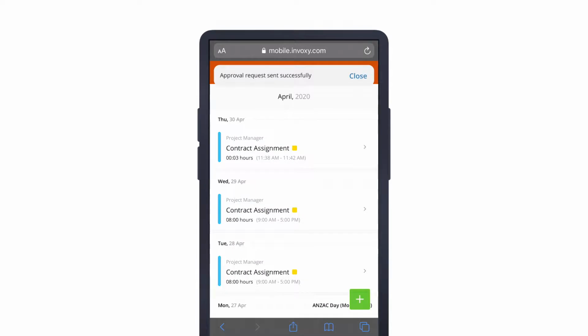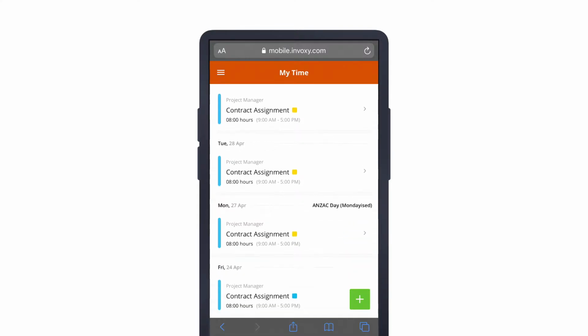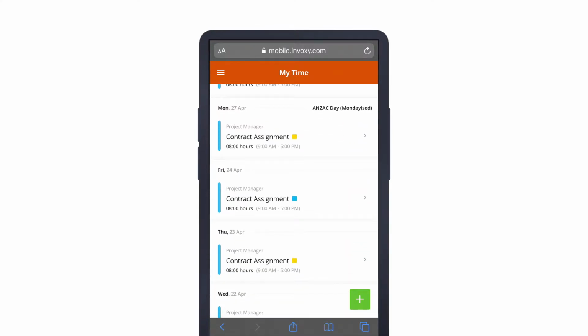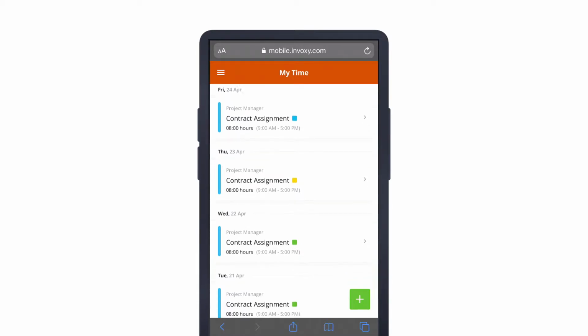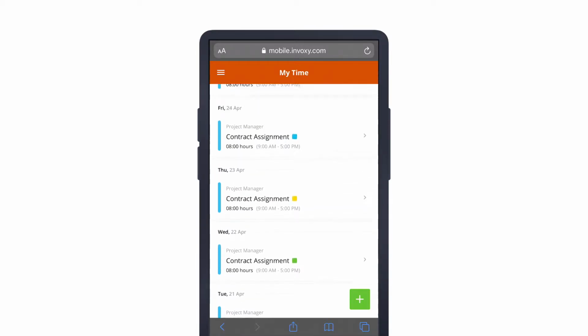Each approval request will include all of your time entries and expenses that have been entered but not yet submitted for approval. Each time entry will have a coloured square indicating the status. Blue means the time is unapproved, yellow means the time is pending approval, and green means the time is approved and can no longer be edited.